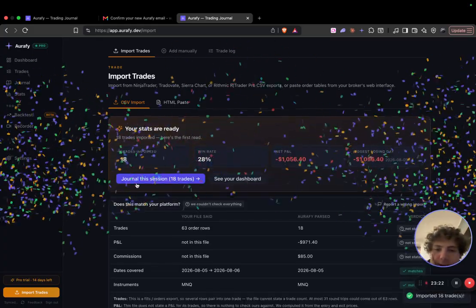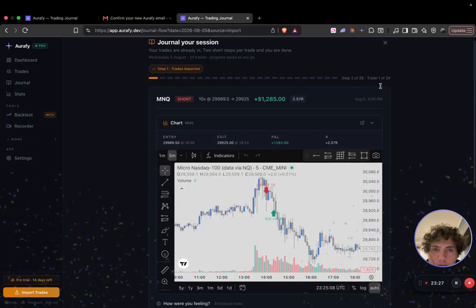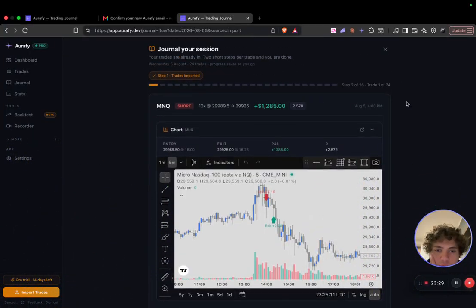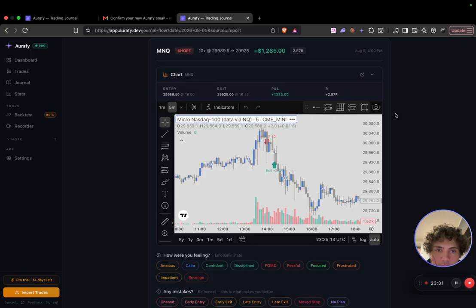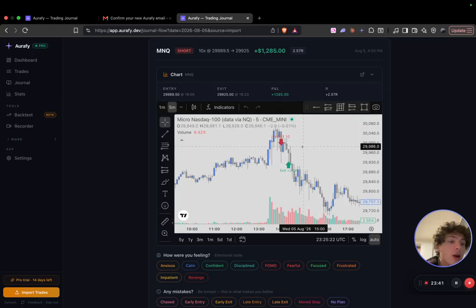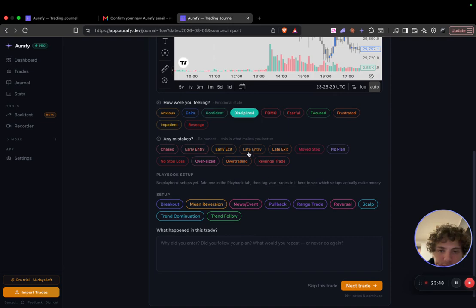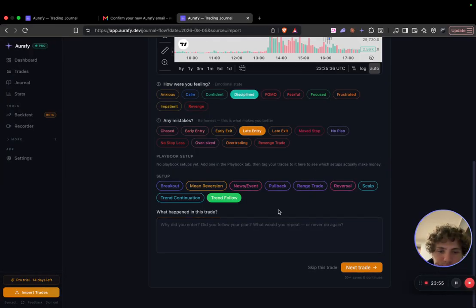Then importing, and then it says here "journal this session." Boom, and then you can journal it super fast. Essentially, it goes through all the trades. Because sometimes I forget which trade was which, I added arrows here for entry and exit, so I remember. I thought that was pretty smart. For this one, you can just say it was planned, it was a late entry, so that was my mistake, and it was a trend follow. And then you can write some text if you want, and then boom, next trade.